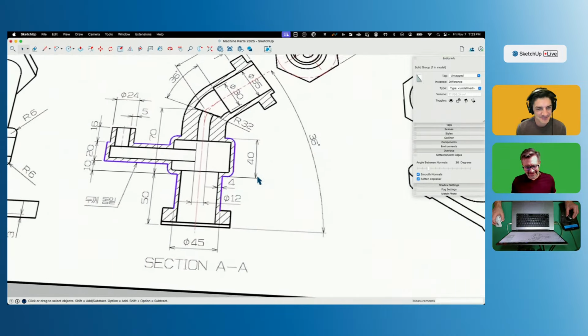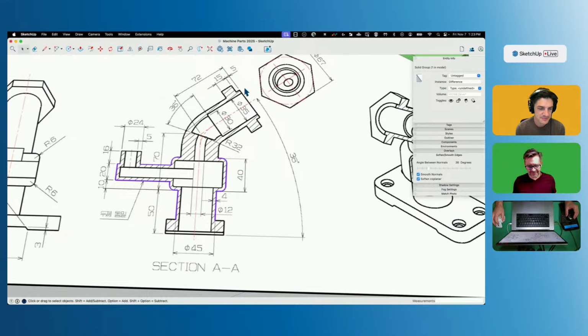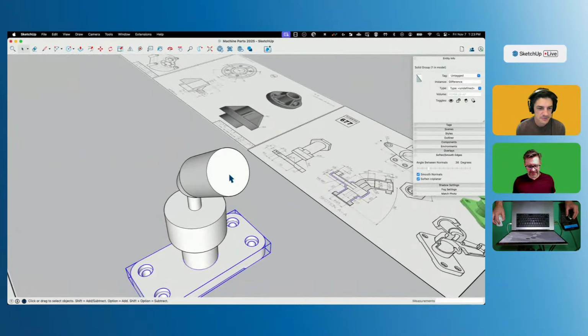That's awesome. All right, so the outside of here is 45. So I'm going to come right here. I have this face to inference off of, so I'm going to come here and create 45, which is what? 22.5.